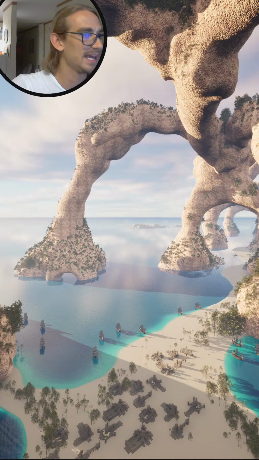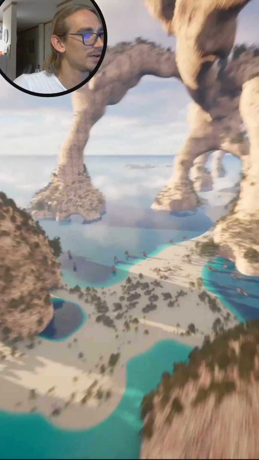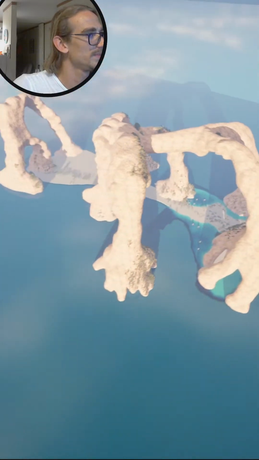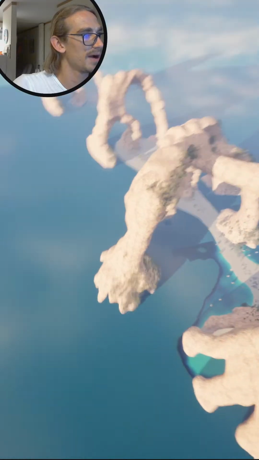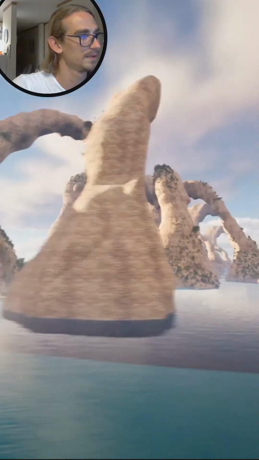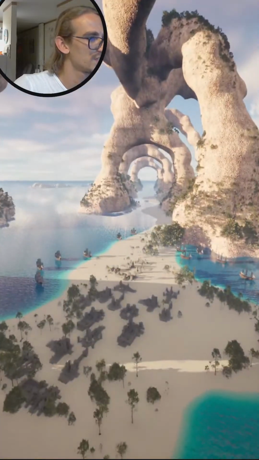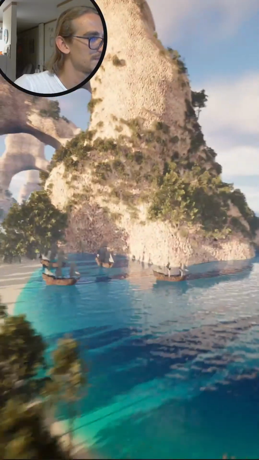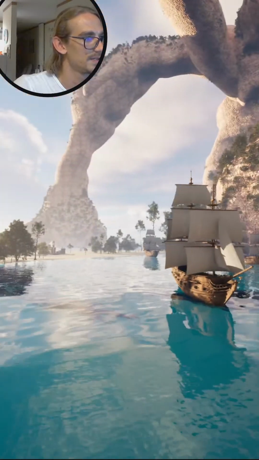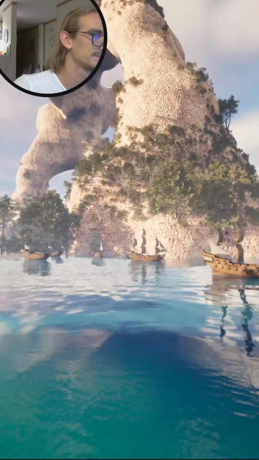I'm not playing a game, I'm making concept art inside Unreal Engine. So this is going to be a pirate town. Not exactly a pirate town, but something of that nature. So we have little ships and stuff.